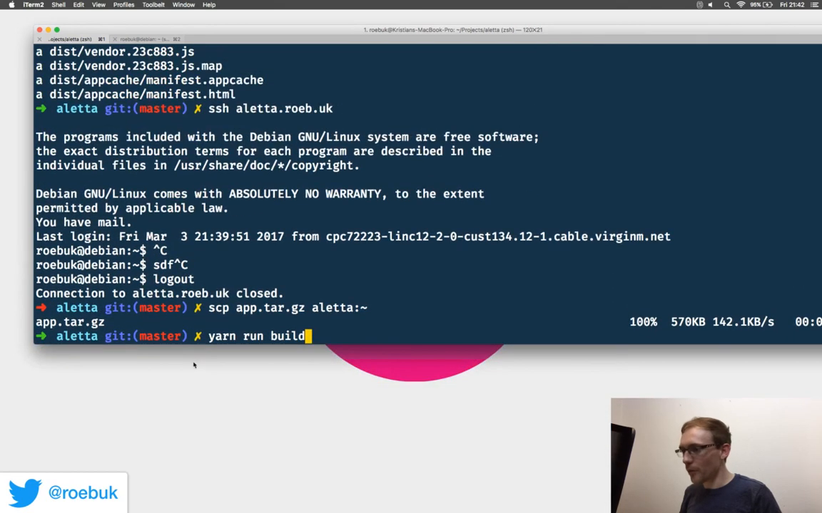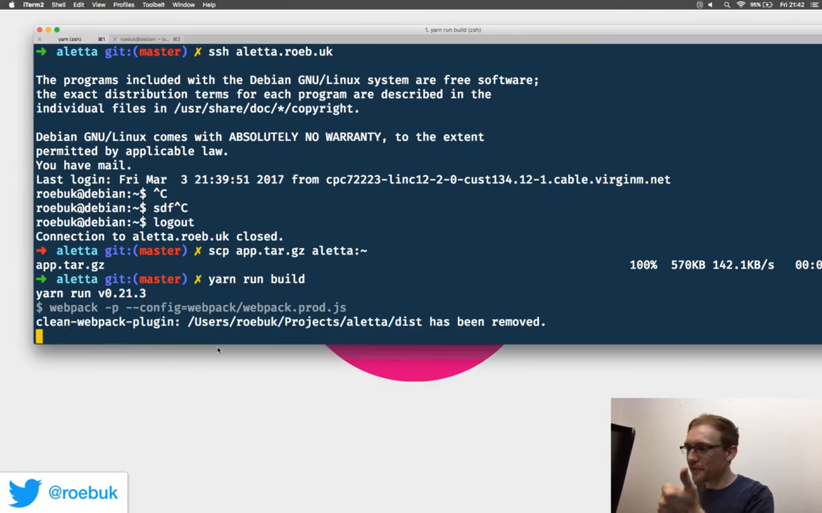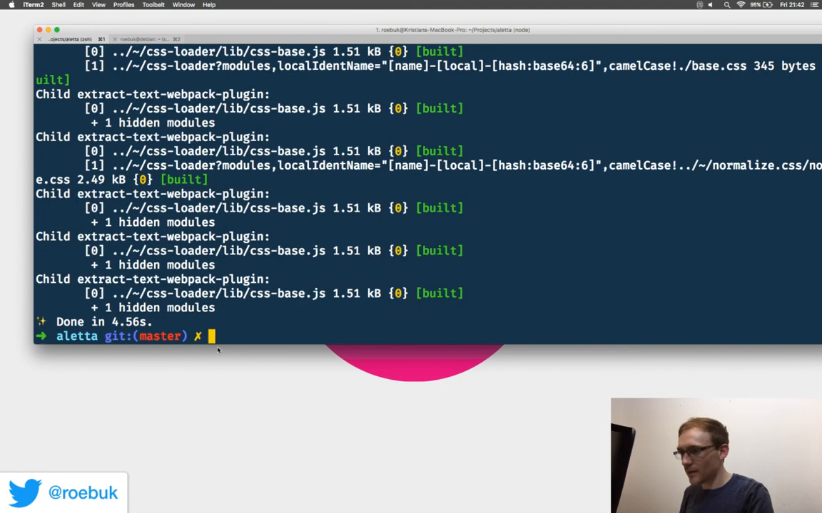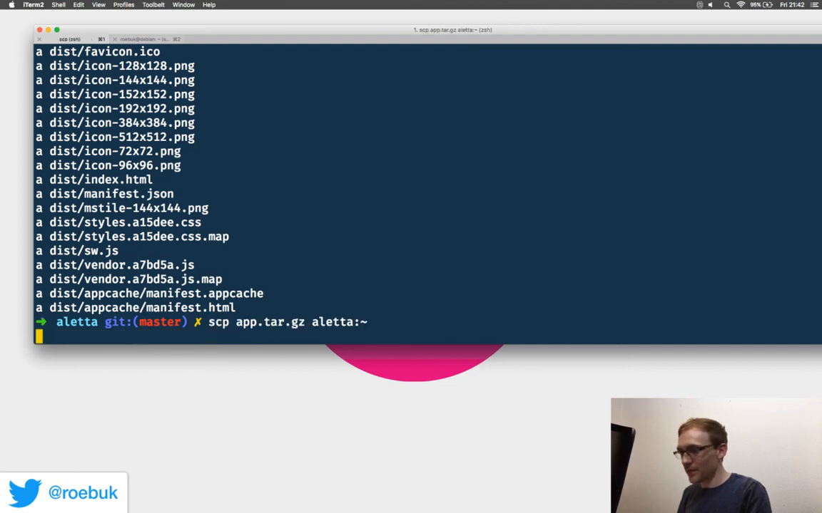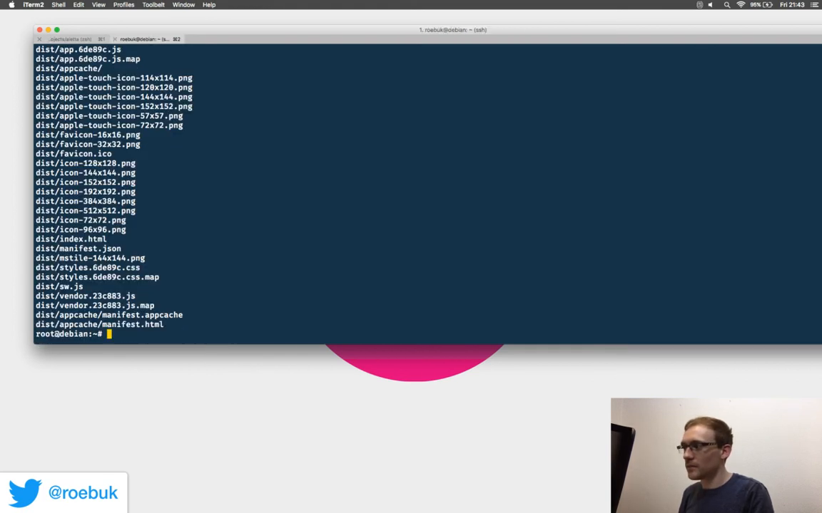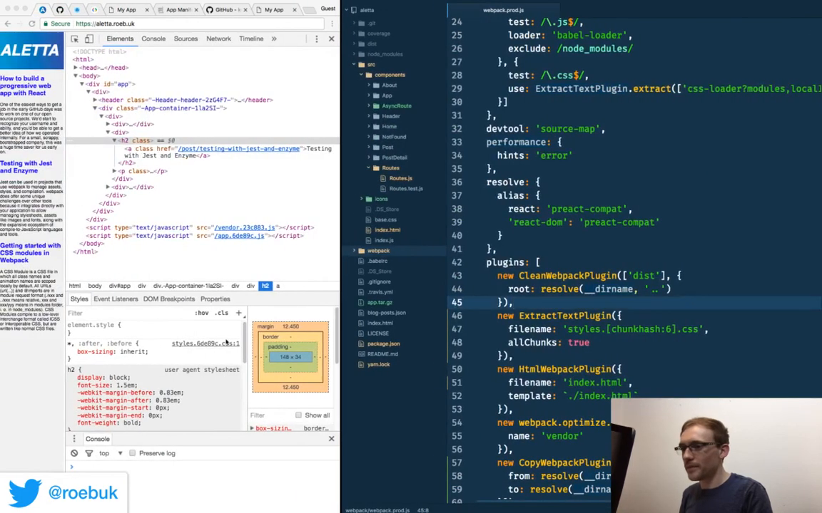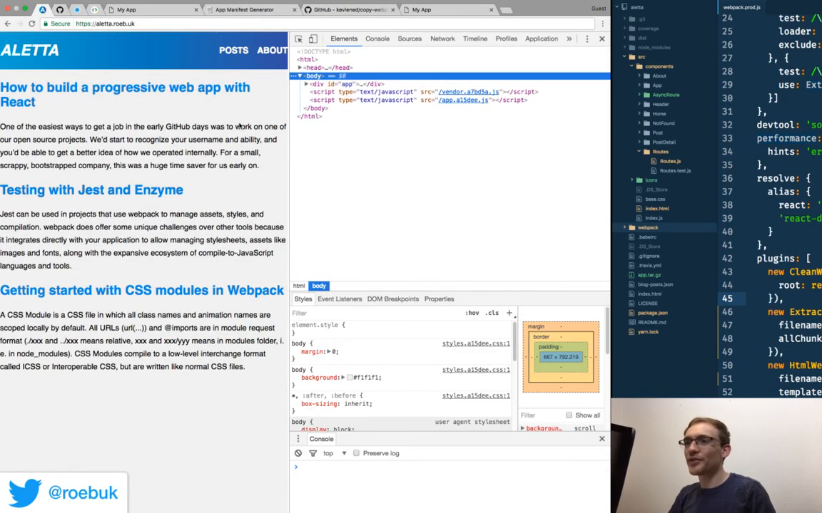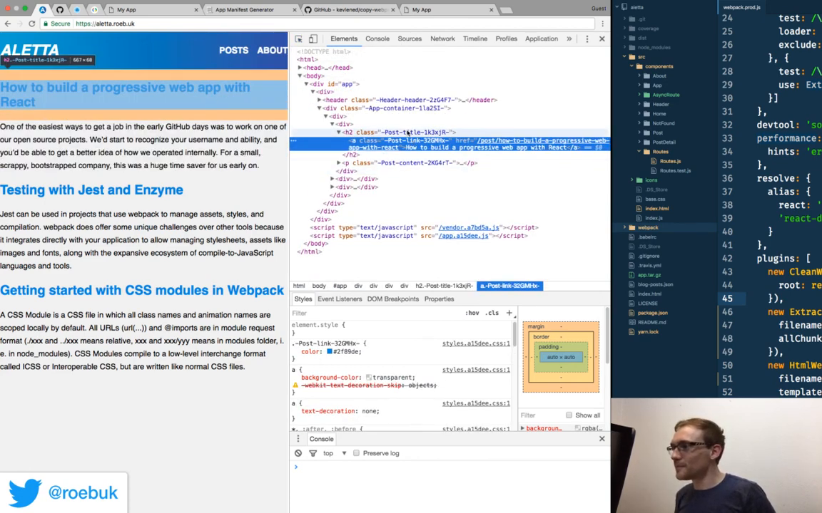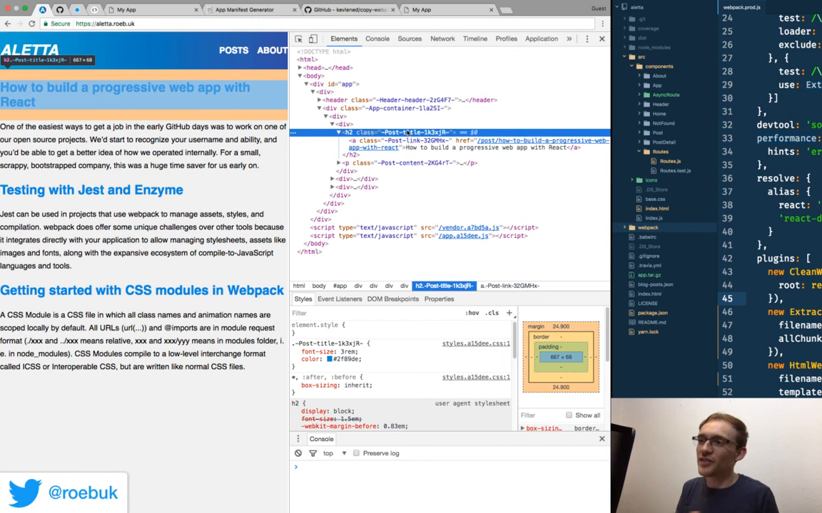Let's get it up from the bottom of the screen. First, build. Second, compress. Third, copy. Fourth, deploy. This will be a miracle if this works first time. And it does. Cool. So we can see we're now generating and putting the correct class names on there, so the CSS is picking up and marrying up perfectly.